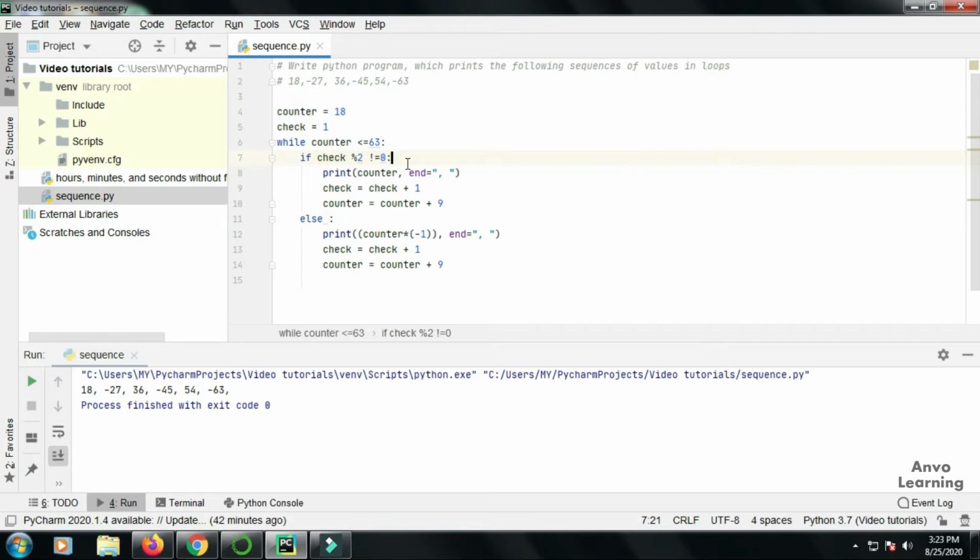Let me explain it. Now let me write here the first term, check. The value of check here is 1. That means it is an odd term. That's why the condition of the if will work. Now in the next line I'm going to write print(counter, end=","). What does this mean? Let me write it in a comment. It means that I'm going to print the first term, that is 18, and then by using end, I'm using a comma, that is 18, comma, the next value which will come.